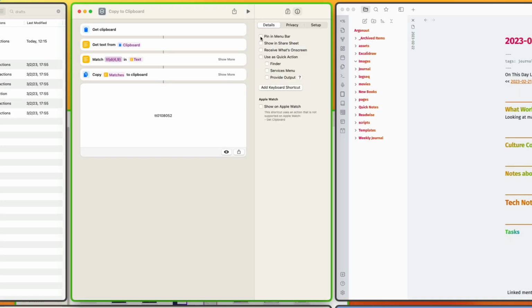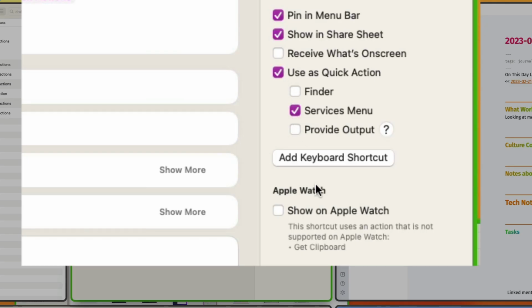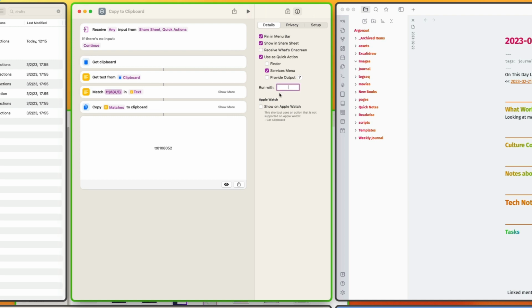When you set this up, you can set it so that it runs on the menu bar. We're going to have it in the share sheet. We'll put it in there as a quick action. You never know where you might want to use this. And it goes into the service menu as well. And then we're going to add a keyboard shortcut.